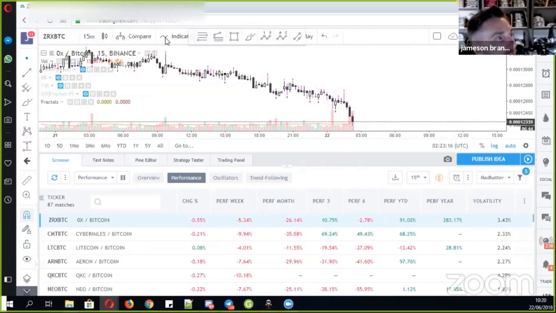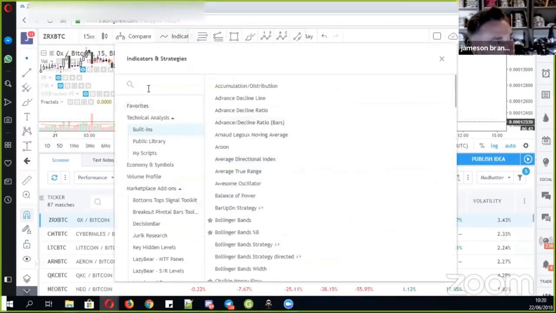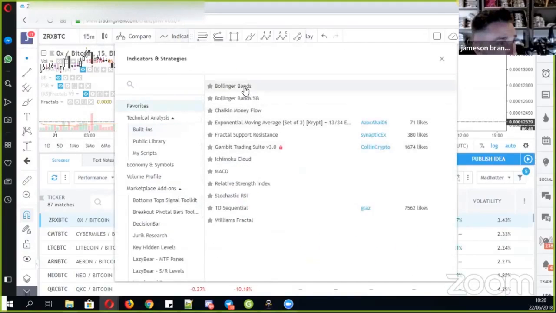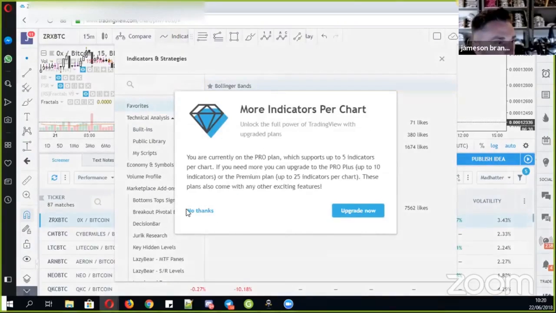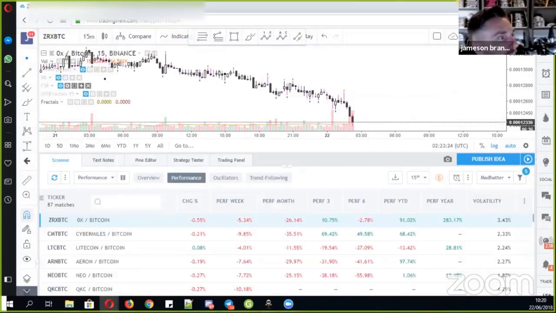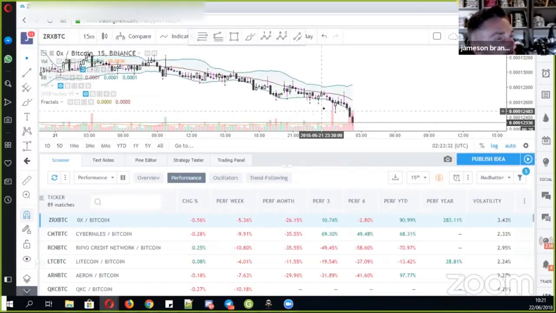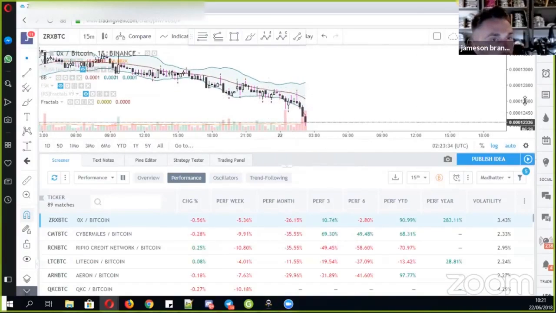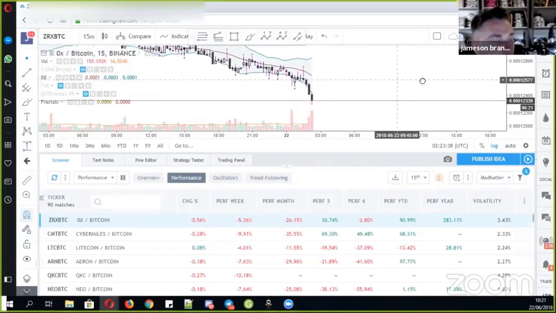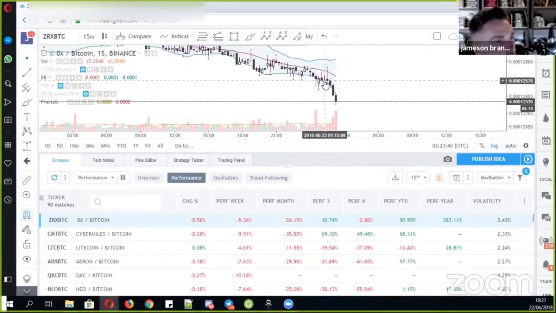we have BTC correcting a little bit. So what you can do to make this even better is come over here to my favorites. Oh, because I got all this fractal stuff on here. Let me just shut off some of this. Turn on Bollinger Bands. So for example, there we go. This coin here is sliding.